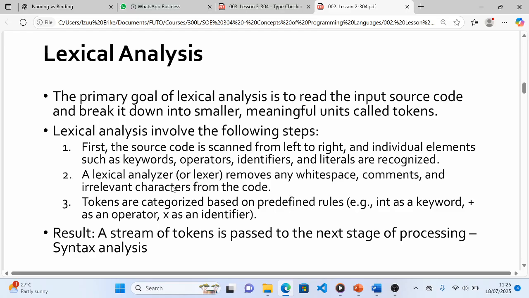Now, those tokens are categorized. When it separates them, it will ask, what is int? It will go to the database of the designers of the language and ask, do we have int as keyword? If we have int as keyword, they put it as keyword. And so on and so forth. So it will identify those places.